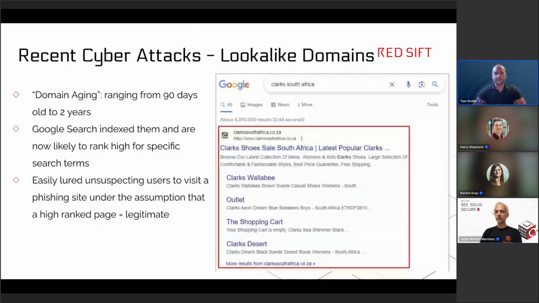So on the right-hand side, this screenshot is from the report, Clark, South Africa, right? The first thing that pops up, Clark shoes, South Africa, you can see there's HTTPS on it. It's the first thing in Google, right? So it must be legitimate, right? This is how your average user, maybe not so tech savvy as most of us on this call, thinks. So this is how easy it is for bad actors to appear on the first page of Google. And of course, there's some assumptions made from there that the page is legit.